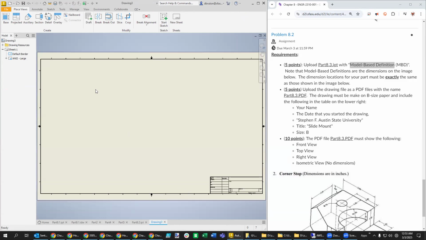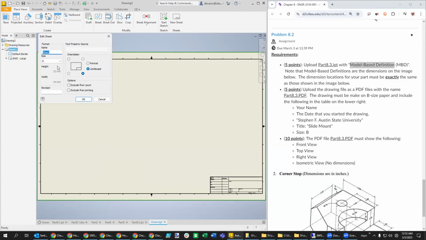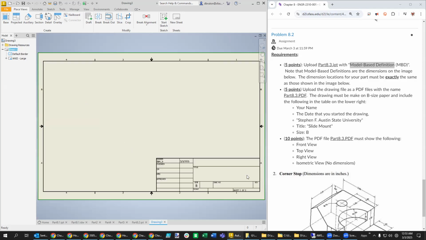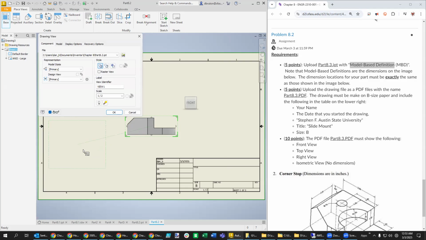And right away, we're going to change its paper size to B. So we're going to right-click on the sheet in the feature tree, model browser, and say Edit Sheet, and then right away select B. We'll put our information in there at the end, but for now, let's place our part. The base is going to always be in this class, it's going to be the front view over here. And you can see it defaulted to the front view, which is awesome.